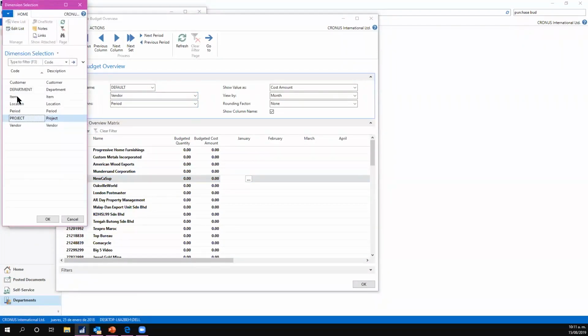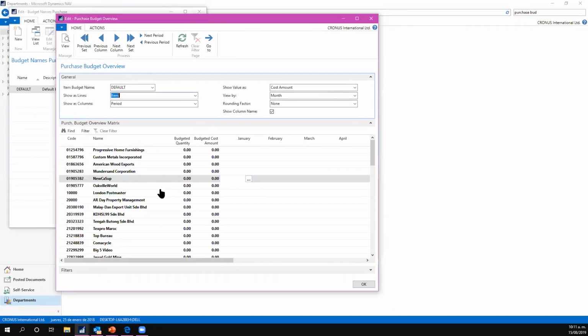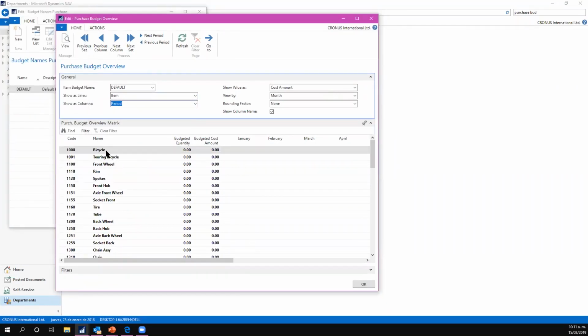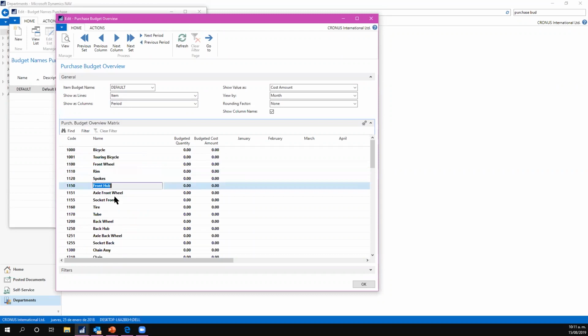Or if you don't like it, the regular way as well will be by item. In this demo I have different bicycles and the specific spare parts for that item, and I would like to budget the amounts that I actually dedicate for my purchases for different periods.